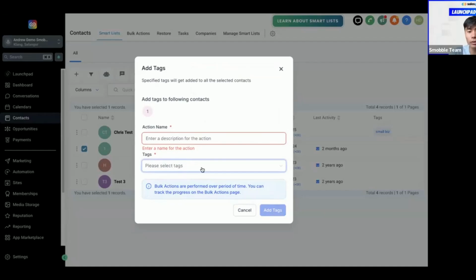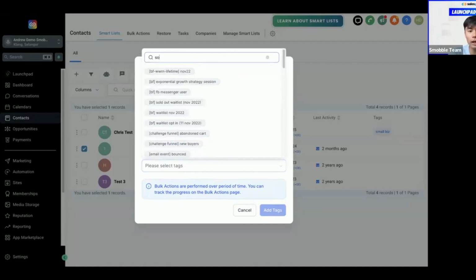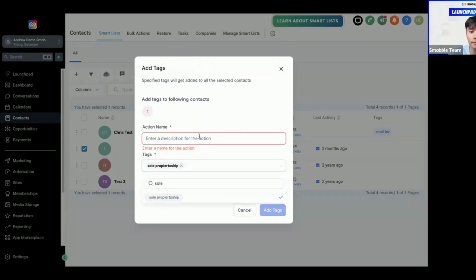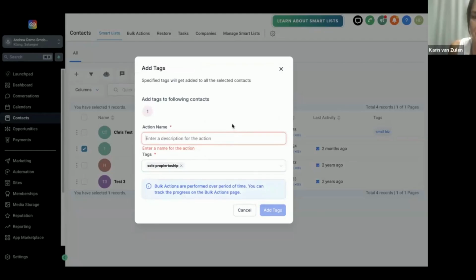Tag is basically the actual tag that was created that you need to select. And then in here, you need to basically label the action you're doing. It could be, for example, adding tag for sole proprietorship. I just use the same name as the tag for a better reference. Okay, so in here, basically, try and use the same tag name with the action name.